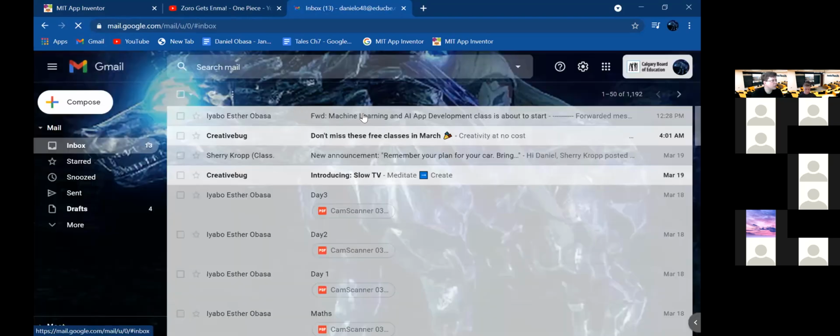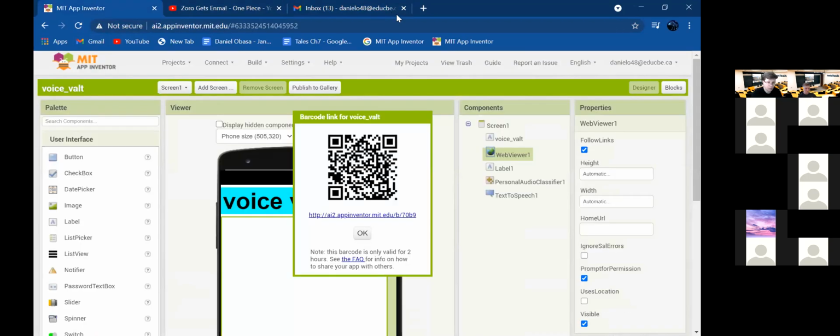Maybe what you can do is you can generate an APK and share it. No, you can just scan that QR code and you can download it myself. Daniel, can you go back to the MIT App Inventor? Okay, give me a second. Okay. Let's see.